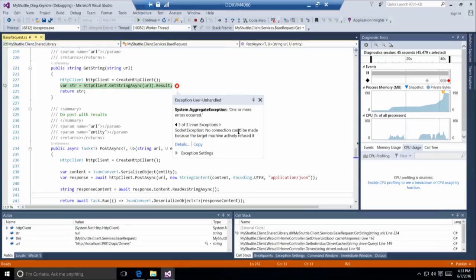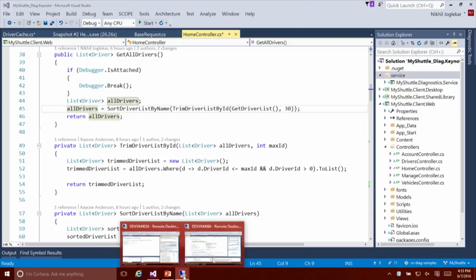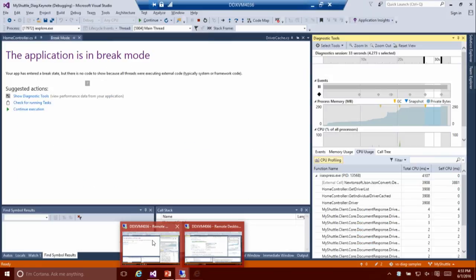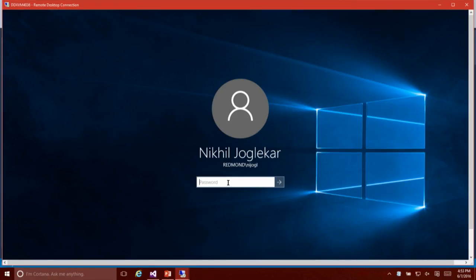Nikhil, did you have something you wanted to show us too real quick? Yeah, definitely. Okay, so let's switch on over. Coming in Visual Studio 15, we have a couple of improvements to the CPU tool that I showed a bit earlier. Let me just go to that and log in.